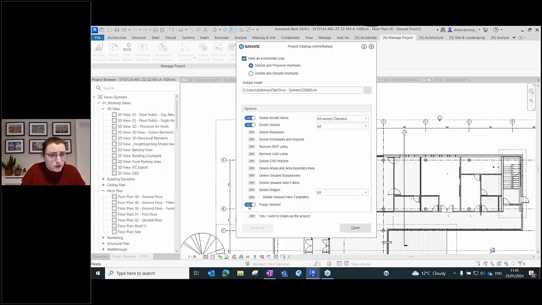I can also purge the model as well. And finally, as you can see, cleanup is grayed out, so I can't hit this button by mistake until I'm ready. There's a final acknowledgement and a final warning of, yes, I want to clean up the project, and then you can hit Project Cleanup. That will run then. It's going to detach the model here and it's going to clean up whatever I have chosen to do. So I don't have to manually purge this model. I don't have to manually delete all the views and scroll through my project browser. Naviate is going to do all of that for me.